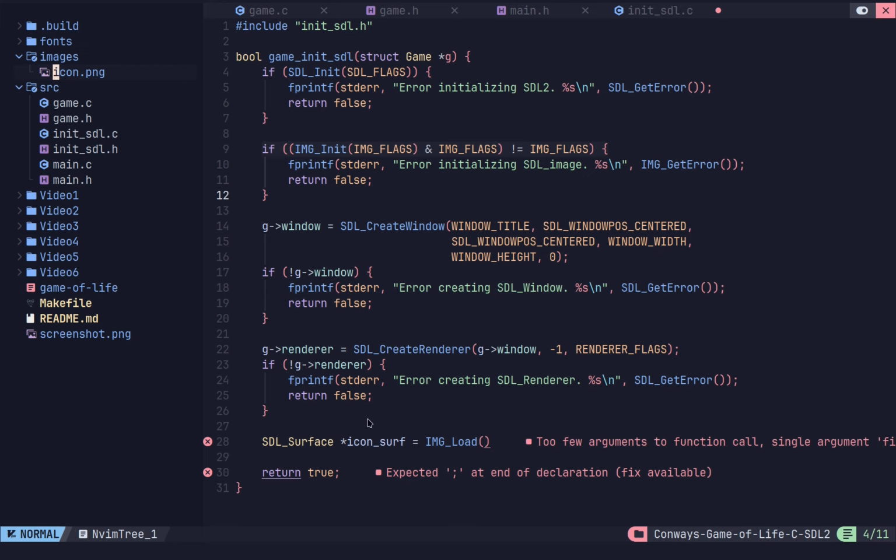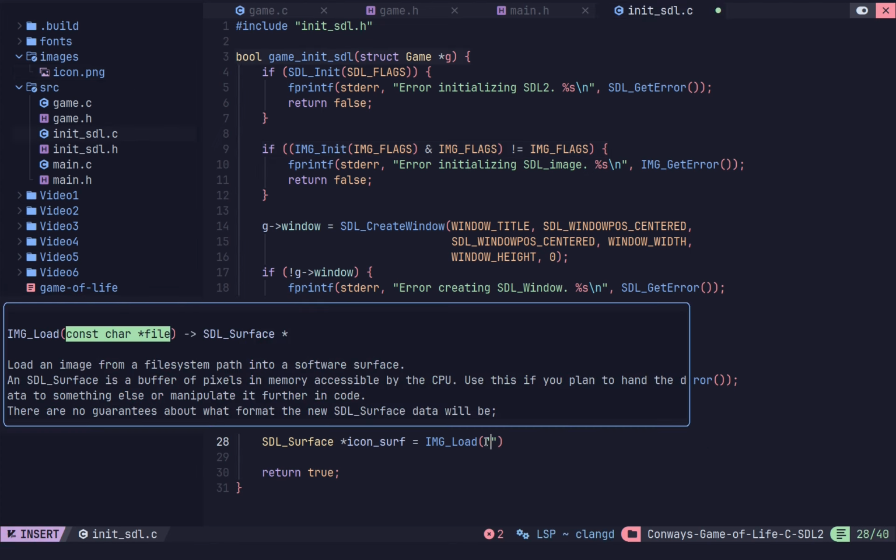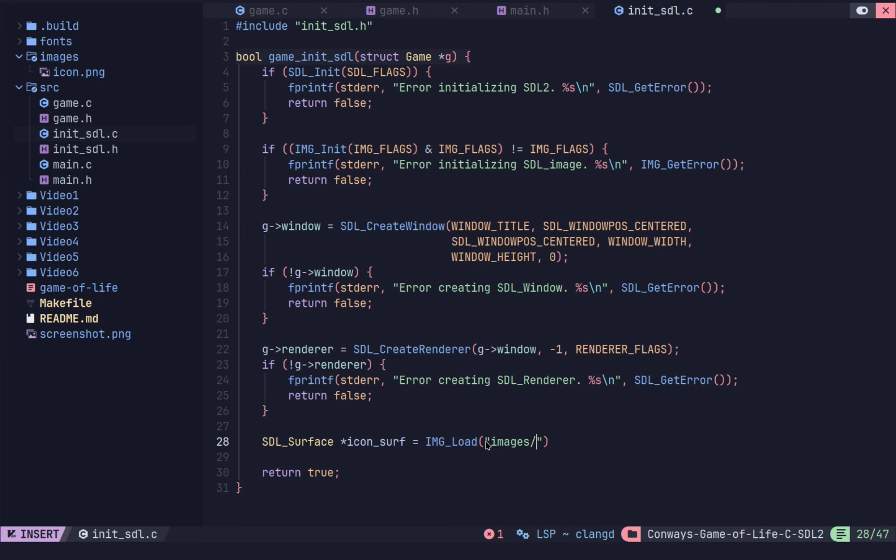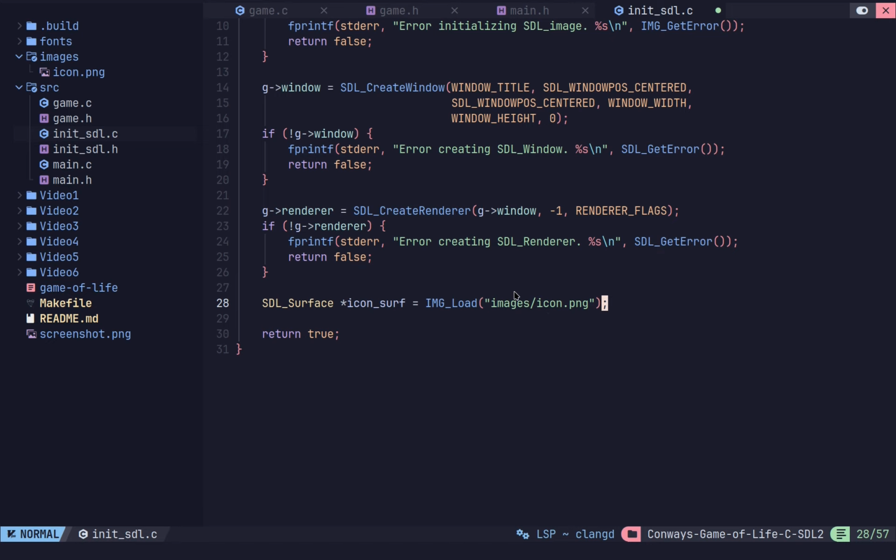So I'm going to put the relative path since the binary is right here. It can see, it's in the same level as the images folder. So I'm going to put the relative path in. So it's images icon.png. So now all we need to do is check to see if icon surf is a valid pointer, because if this fails, it returns a null pointer.